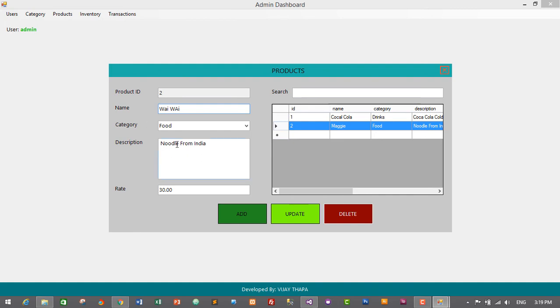And this is a famous noodle from Nepal, so I'll change the description to famous noodle from Nepal. This is also a food, so I'll set its price to 18 rupees, and I will click on update. It should update from Maggi to YY and from noodle from India to famous noodle from Nepal. So let's click on update.